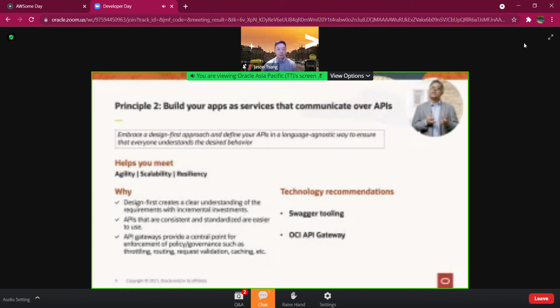Now, in terms of the technology recommendations here, we already talked about the OpenAPI standard. Now, the tooling that goes with that is Swagger tooling. This allows you to generate OpenAPI specification-based descriptions. So you can then use infrastructure as code techniques to manage the deployment of these and version control those API descriptions, along with the backing code that implements those APIs.